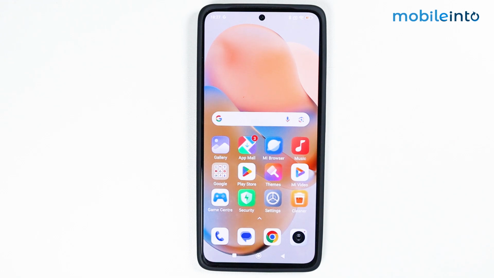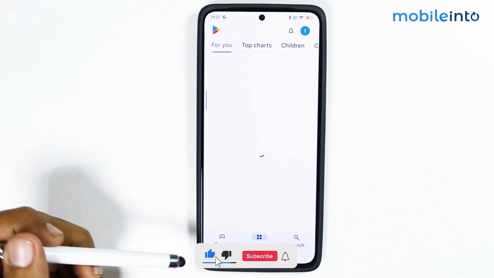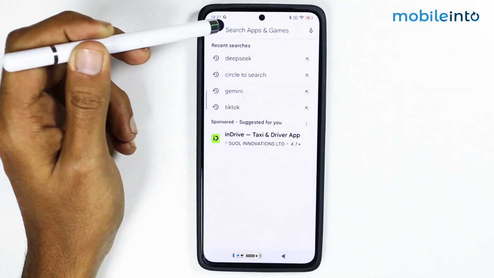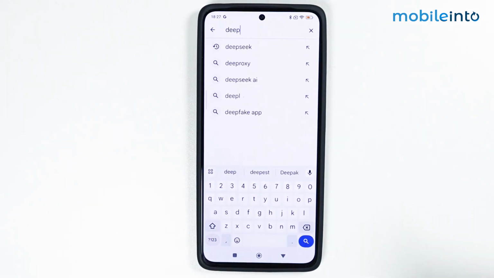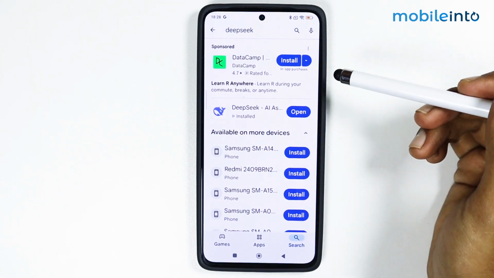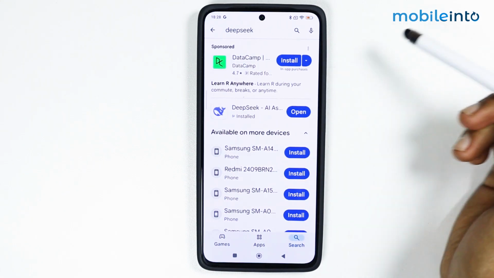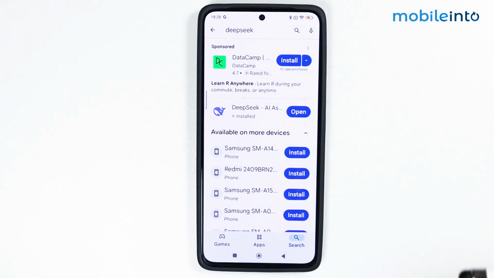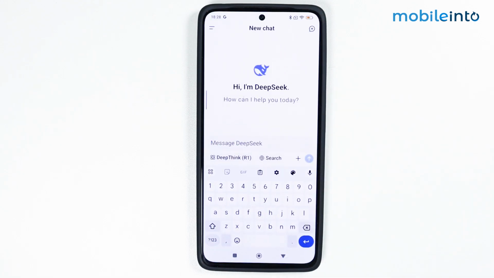any Android smartphone. To do that, just go to the Play Store and make sure that you have installed Deepseek on your smartphone. Now from here search Deepseek. Now tap on Deepseek. Now from here, as you can see, I have Deepseek already installed on my smartphone. If you have not installed it on your smartphone, just tap on install. Now when the app is fully downloaded, just tap on open to open the app.